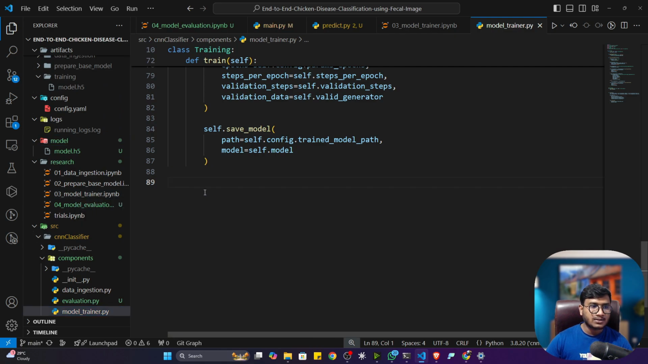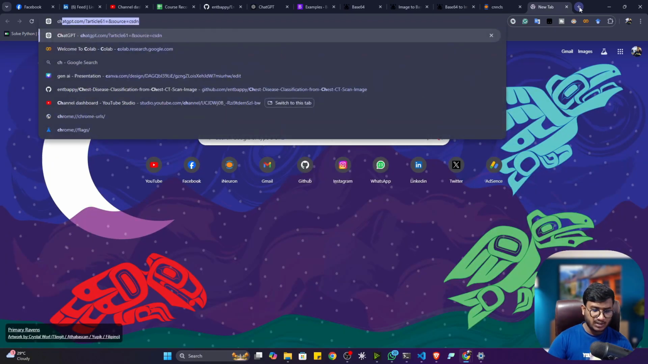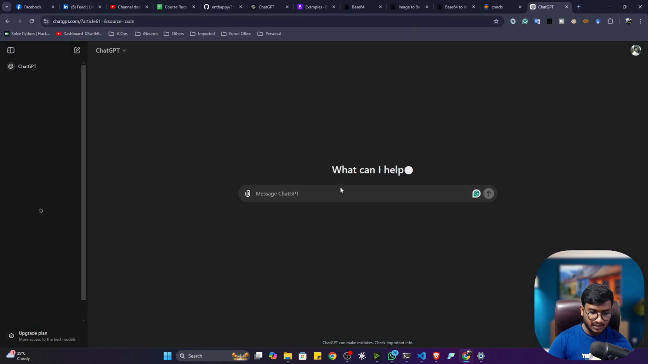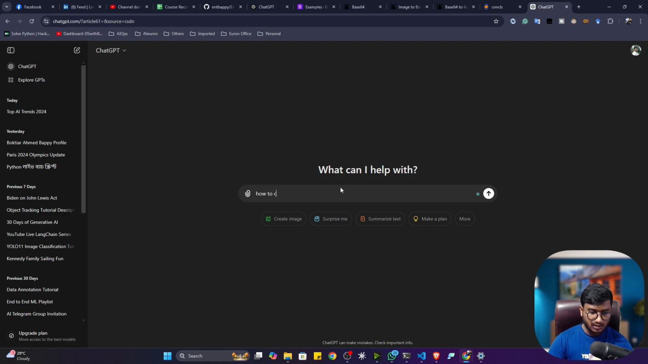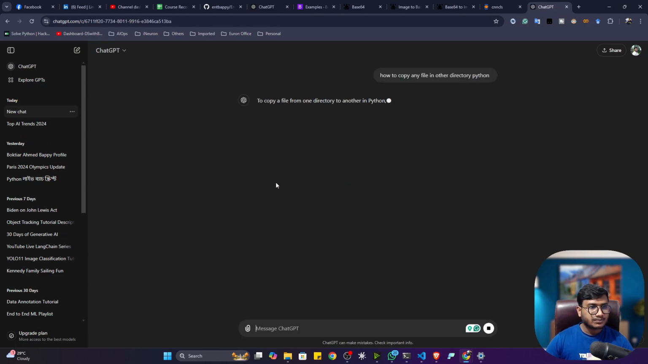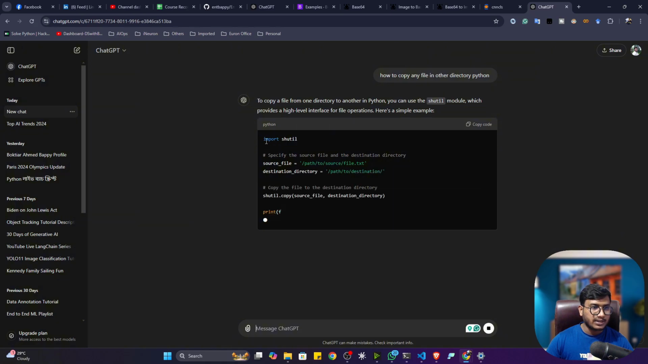There is a package called shutil, I think. So you can simply search here. You can even go to ChatGPT and simply write: how to copy any file to another directory in Python. So here is the code snippet, guys.